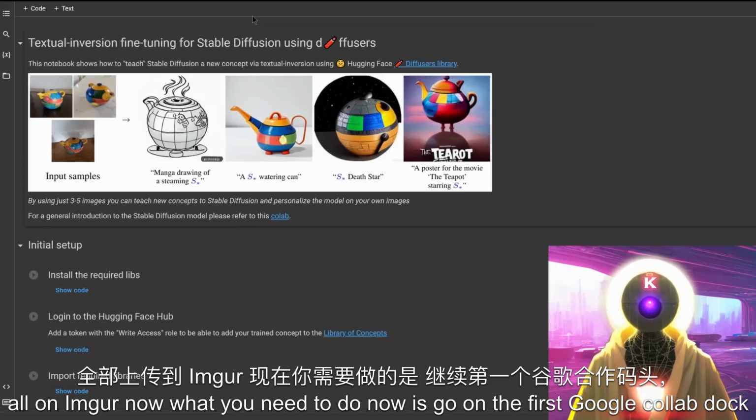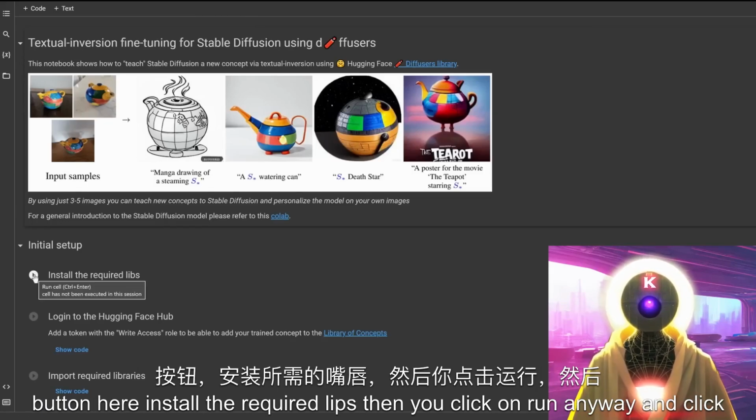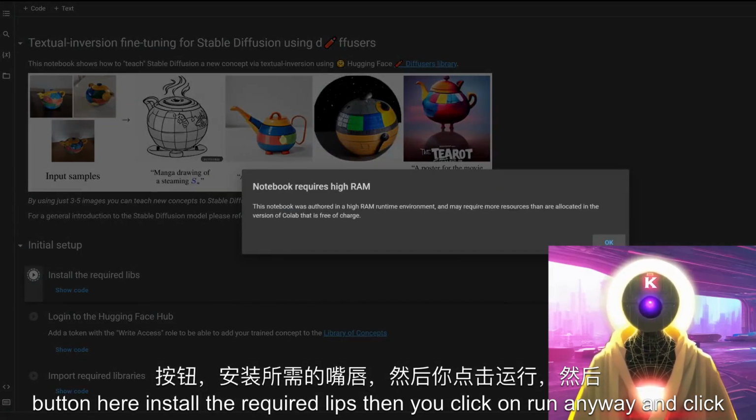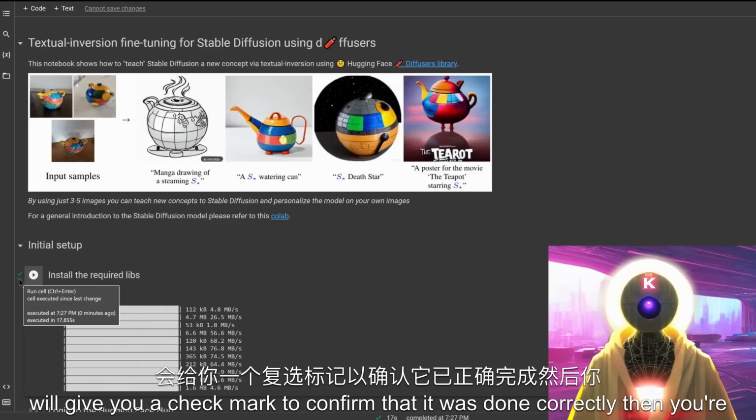Now what you need to do now is go on the first Google Colab doc. You arrive on this page, and what you want to do is simply click on the first button here, install the required libs. Then you click on run anyway and click on OK. It will run the code, install all the libraries that it needs, and then it will give you a check mark to confirm that it was done correctly.